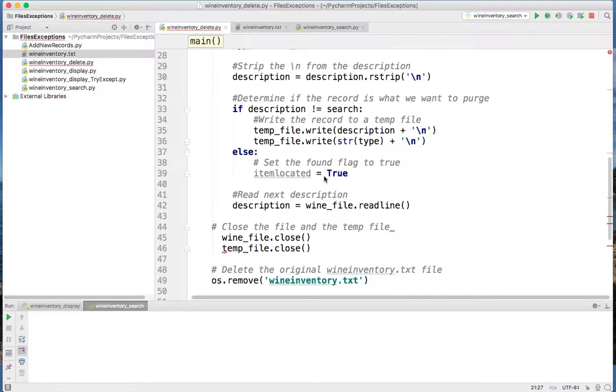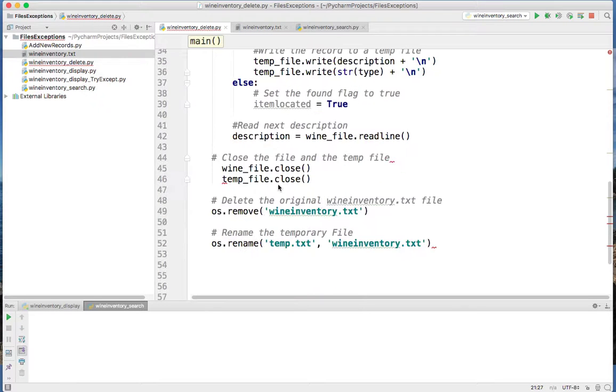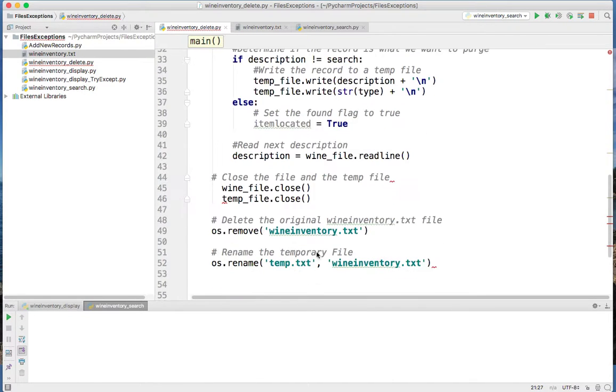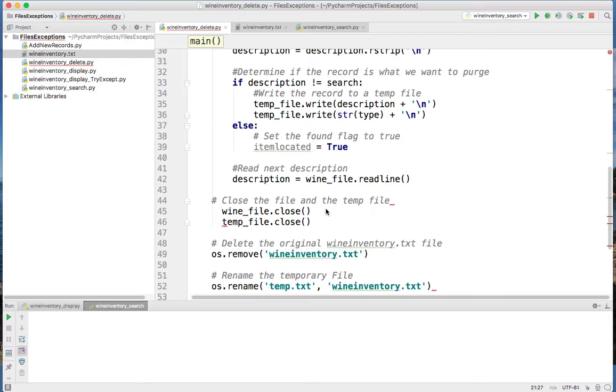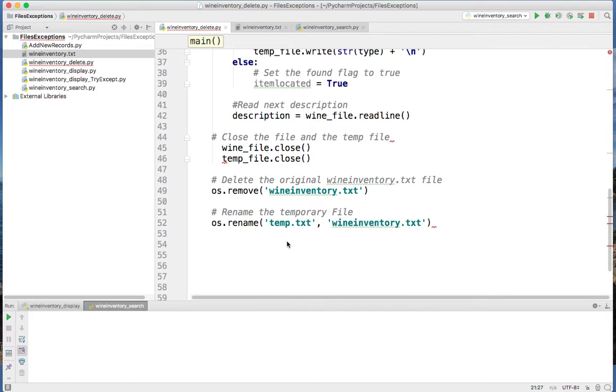Later on, I must have an error here, I see. Later on, it does a rename. It renames this to wine inventory, removing the old wine inventory, so that it looks like you have a file that was removed. There are different ways of doing this, but this is the way we're doing it here. So let's see what is going on. Temp file close. Let me complete my program, and maybe that's the problem. All right, now let's move on.